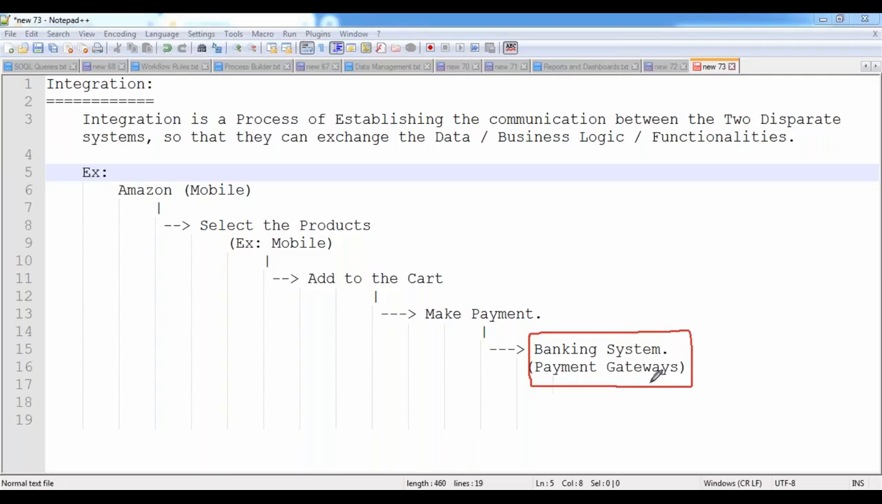Once the funds have been transferred, it will inform Amazon's application that the funds have been transferred successfully, so please go ahead and prepare the order. Once the order has been prepared, it will be allocated to the warehouse people. The warehouse people allocate that order to the sales team. The sales team is going to prepare the order and deliver the items to the respective customer's address. This is how the process happens.